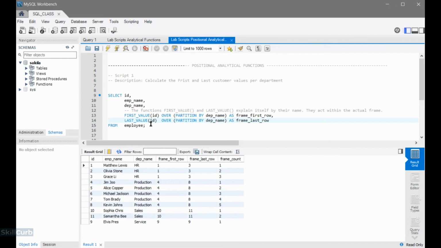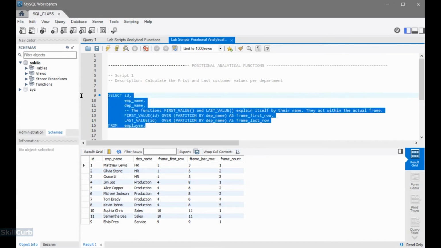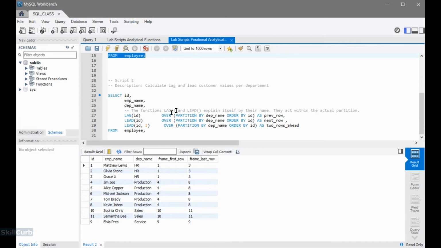So what script one is doing is calculating the first and the last value of the employee ID partitioned by department name. So it's a pretty simple script. It's going to give you the first employee and the last employee. So if you see, with the frame first row we are getting the first employee here, and with the frame last row we are getting the last employee here, which is Grace Lee. Pretty simple, straightforward function.